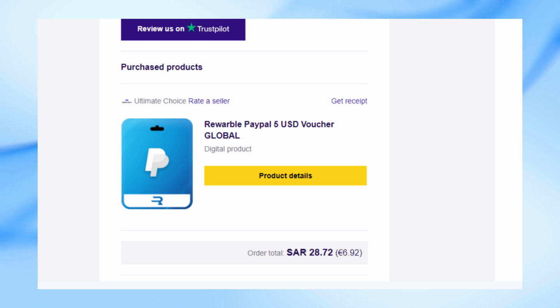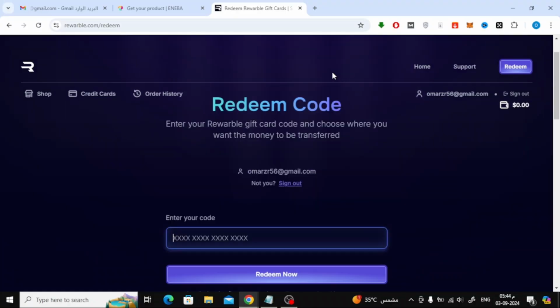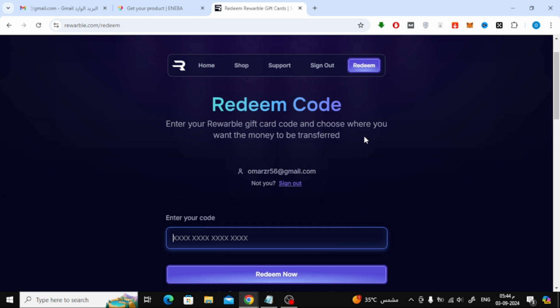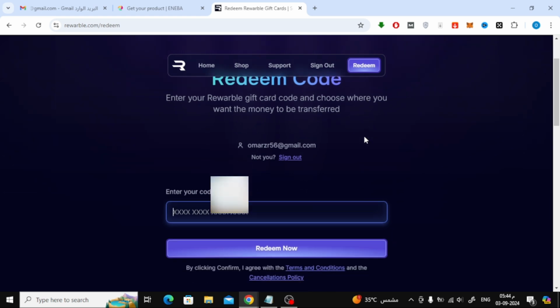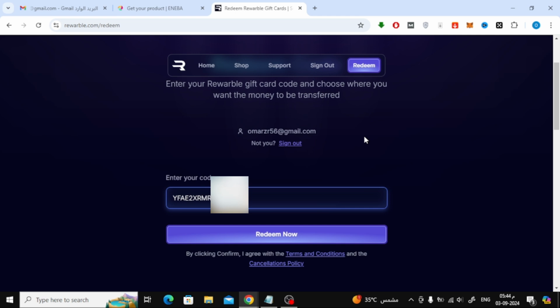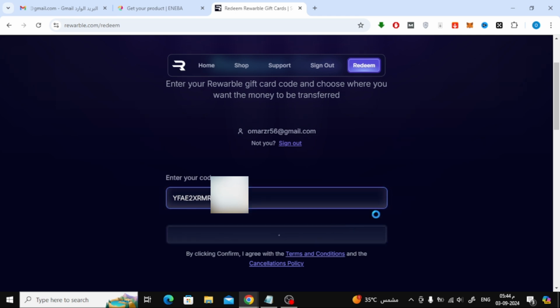Now, check your email for the gift card code. It should arrive shortly after your purchase is complete. With the code in hand, go to the Rewarble platform. Once you're there, click on the Redeem button at the top of the page. Enter your code in the provided field and click Redeem Now.